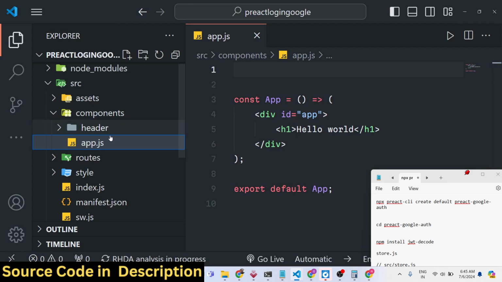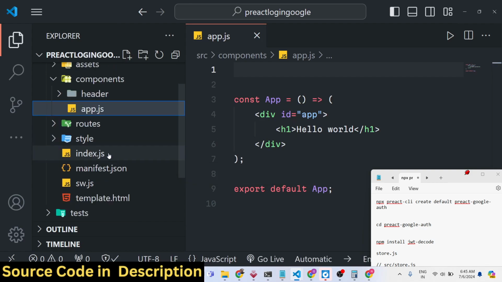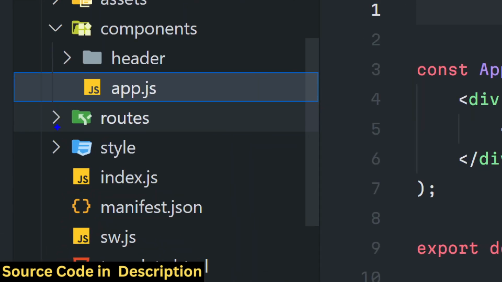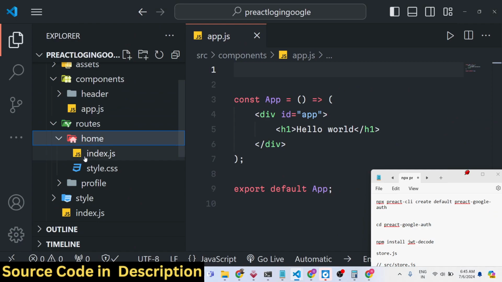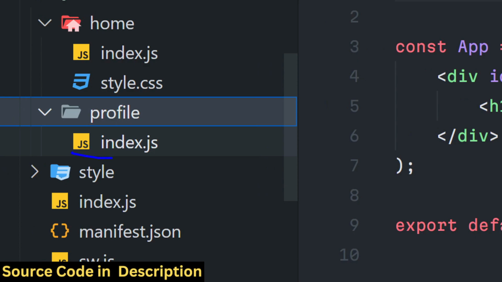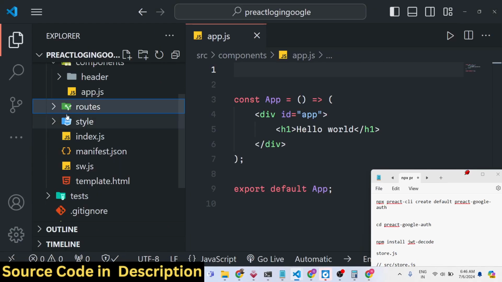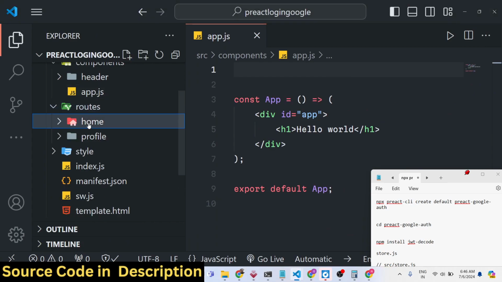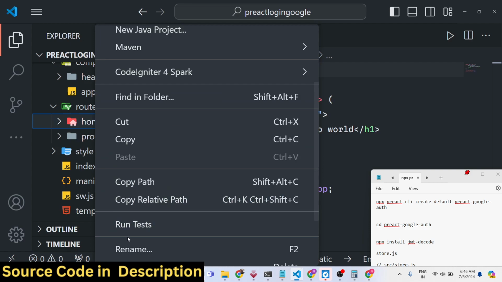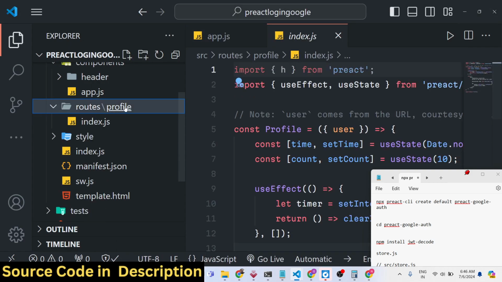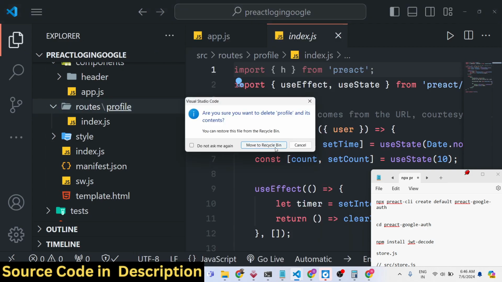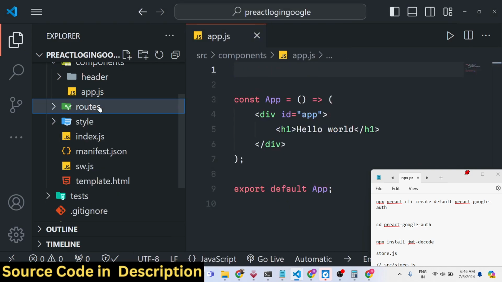Now what we need to do right here: all the routes will be contained inside the routes folder. If you see, we have basically two routes, the home route and the profile route. Each route has its own index.js file. By default, all the routes that you make in Preact will come inside this routes directory. So what I will do, I will simply delete this. I don't need the home route. So the routes directory is empty.